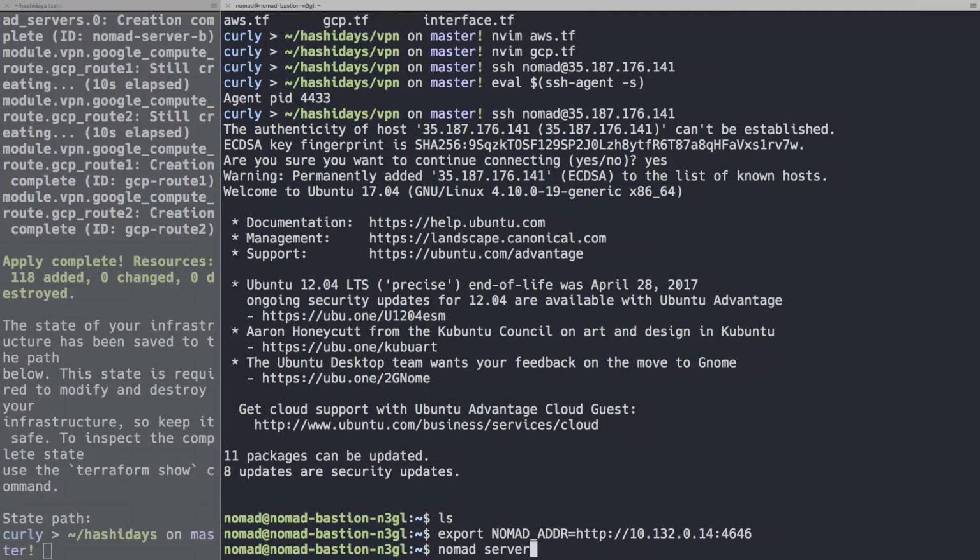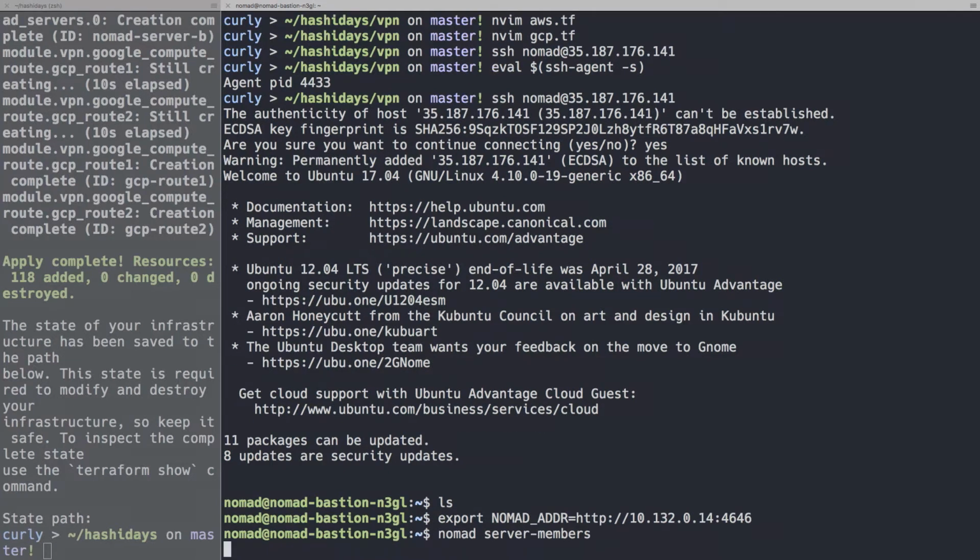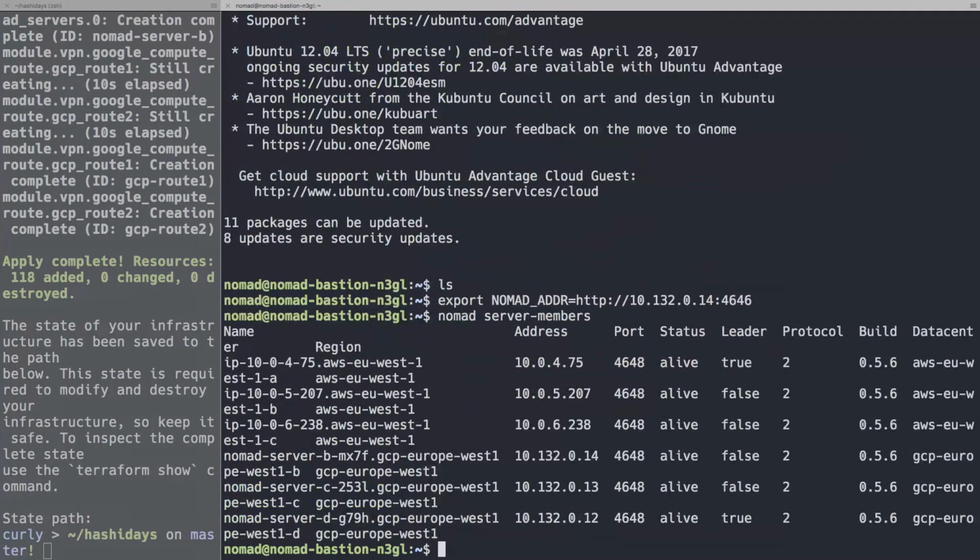So now if I do nomad server members, this is the moment of truth. So I am praying to the demo gods. Hooray! So as you can see, we've got 6 Nomad servers available to us. We've got 3 in AWS, spread across 3 different availability zones, and we've got 3 in GCP, spread across 3 availability zones, all in the Europe West region.